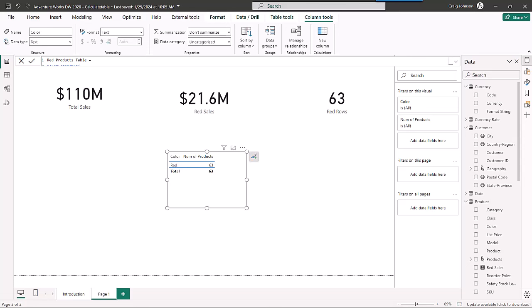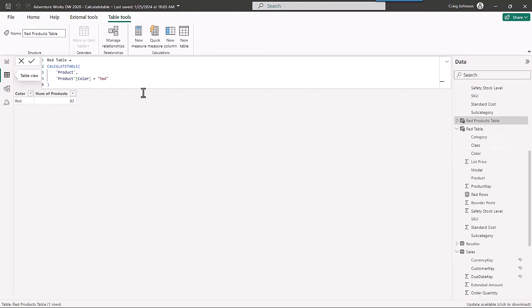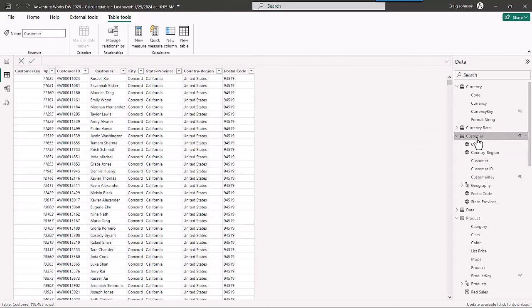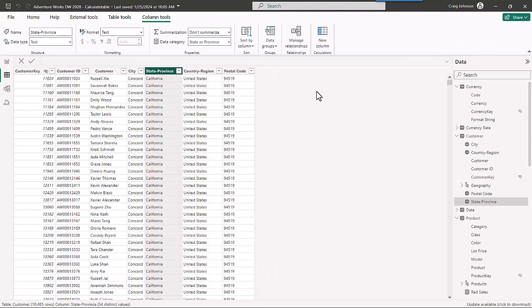The next table we're going to create, we can use other tables and use that same calculated table function. We have inside the AdventureWorks database, remember you can download the file and follow along in the description below. We have a customer table that when you go to the table view, you can see that the customer table has different state provinces. And you have options from the different states. So if we want to create a table with specific to California, we could use that same calculate table.